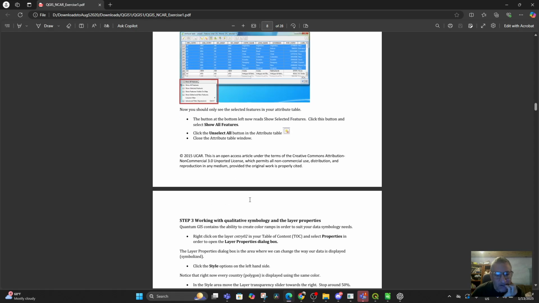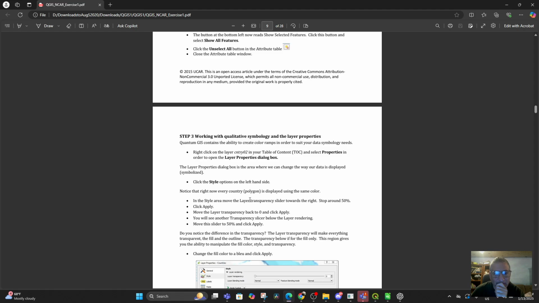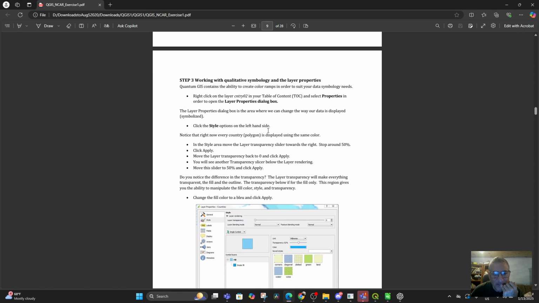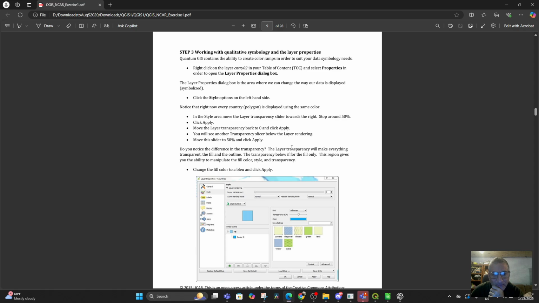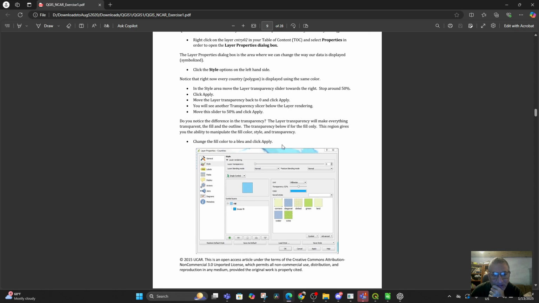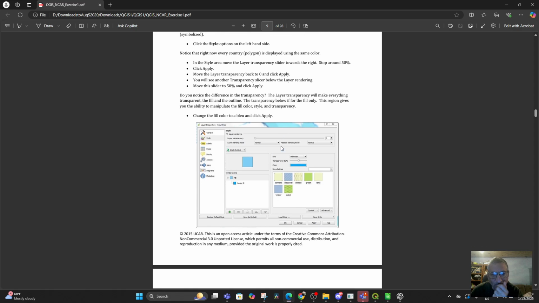So now, working with qualitative symbology and layer properties. You can create color ramps in order to suit your data symbology needs. So you want to click on it, select properties, and then go to style. What they want us to do: every country is displayed in the same color, so move the layer transparency slider to the right, select 50% and click apply. You're going to see the transparency at 50%. Do you notice the difference in the transparency? Fill and outline transparency below is for the fill only, and change the fill color to blue.